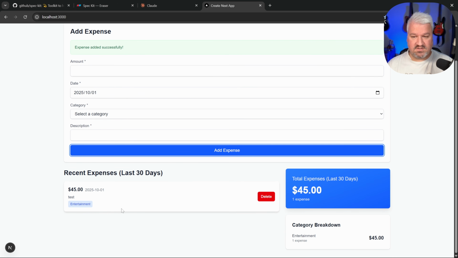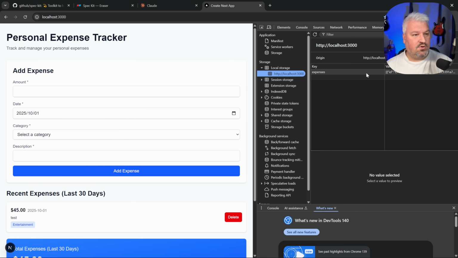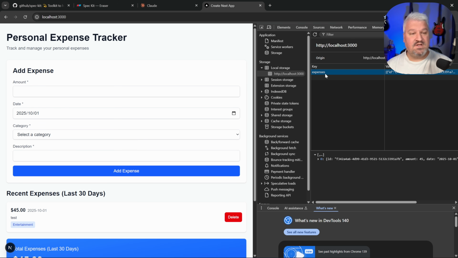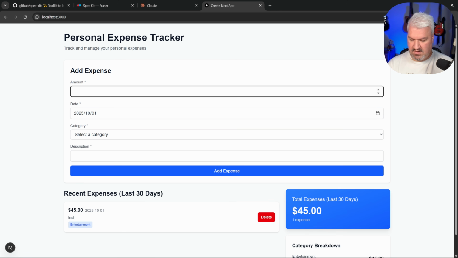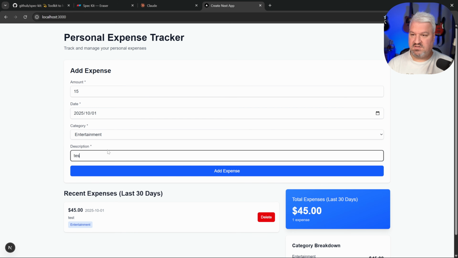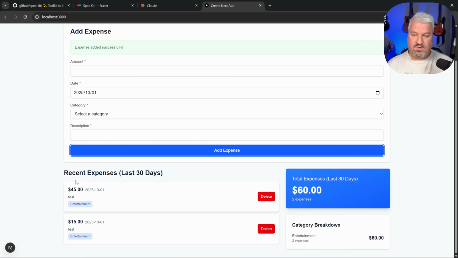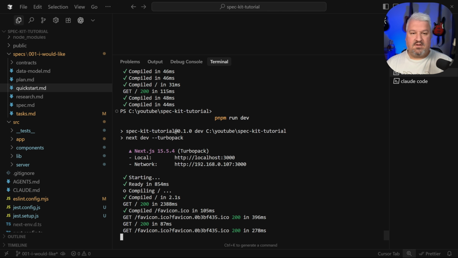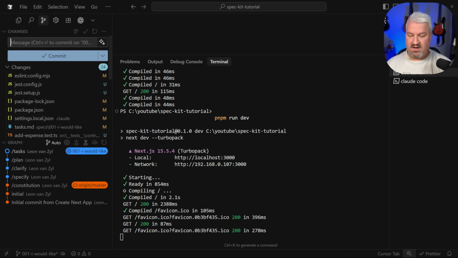And this works. And if we look at local storage, we can see the expense is being stored in local storage. Let's try to add another, like so. And cool, that works. It's also added to entertainment. And of course, we get the totals and the breakdown. Right, so now that this feature is working, what we can do is go ahead and commit this.